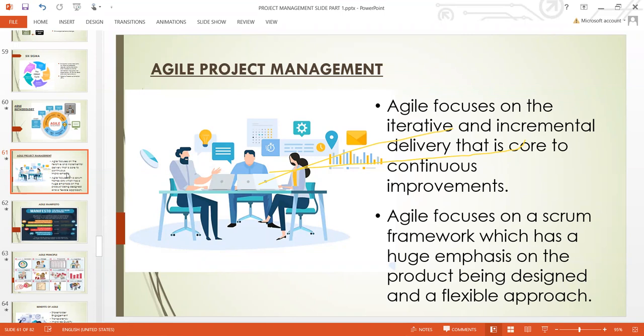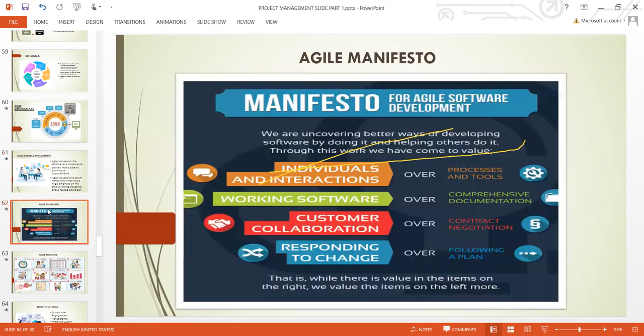It's not about what you like. We are looking at the market, what will make you more scalable, more sellable in the market, based on statistics. And I think Agile project management is the best. So that's why we are focusing on Agile.